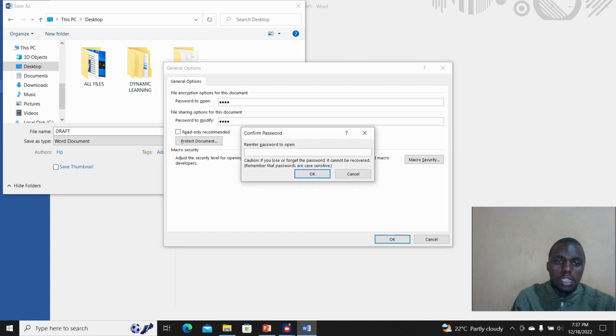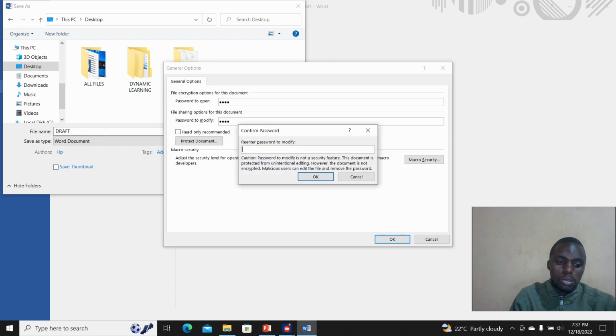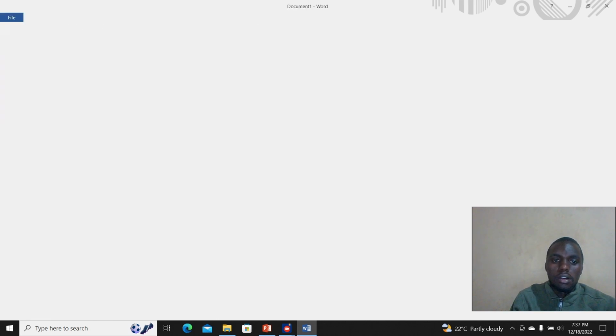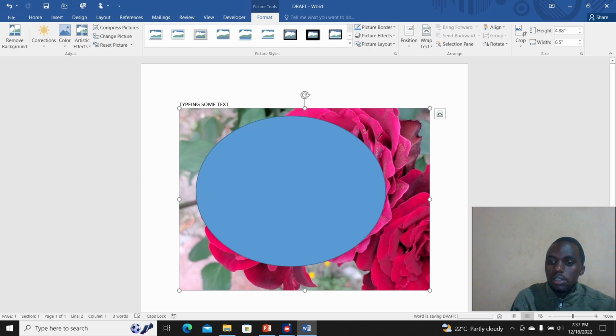So it will ask me to re-enter the password to open. That's Mark. Then re-enter the password to modify, Mark. Then I can click OK, and then OK. So that's how we save a document with a password.